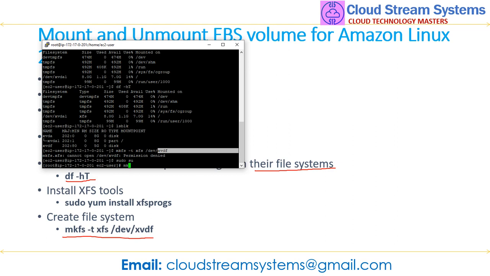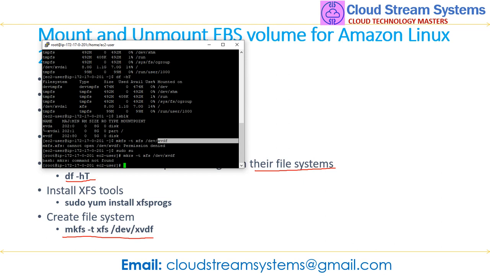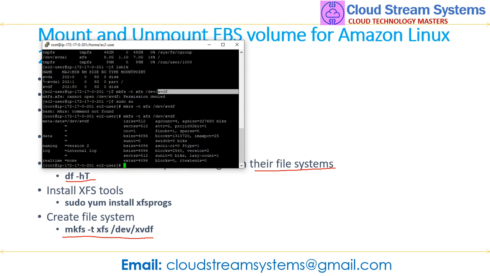Now if you type the same command, mkfs -t xfs /dev/xvdf, see, mkfs -t xfs, this is the file system, and the block device is successfully formatted. Sometimes what happens, you may not be able to perform this command.